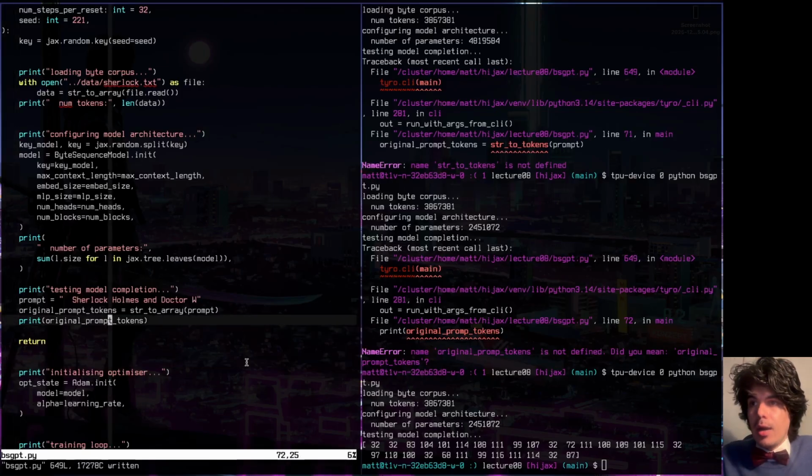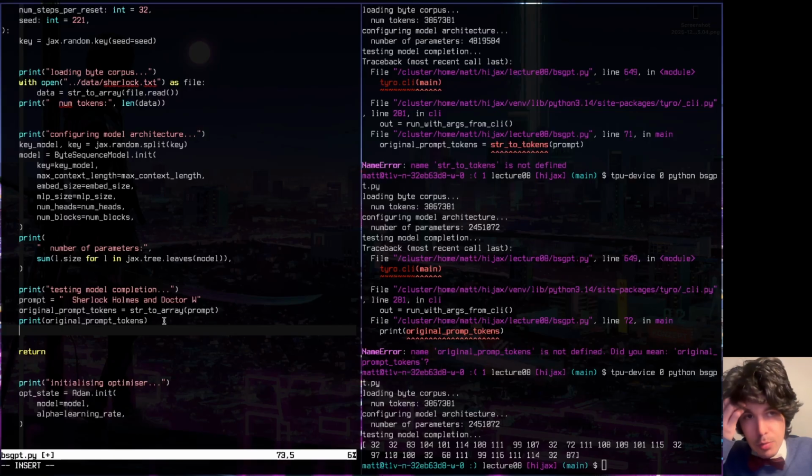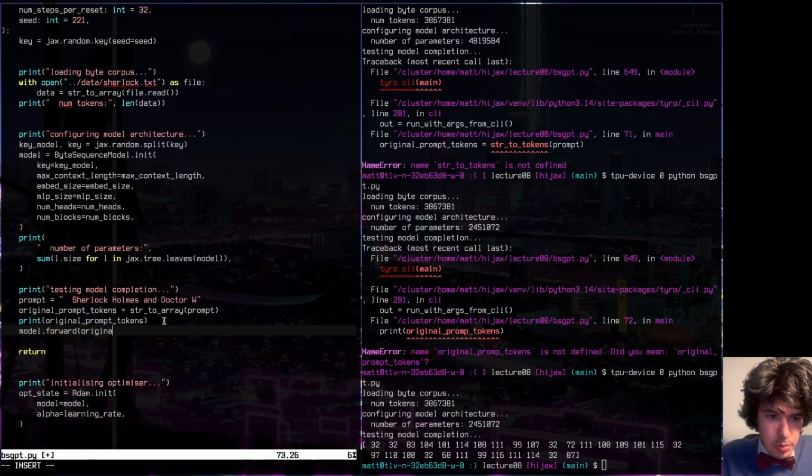Okay, so we've seen the forward pass, and it looks like it's jitting fine. Now what we need is a way to predict a next token using the actual forward pass. Oh, we haven't actually done the forward pass. I just printed out this. That's right. Sorry, I'm getting a little bit ahead of myself. So we've got an input, but we need to get an output. So let's take our model dot forward and pass it original prompt tokens and see what we get.